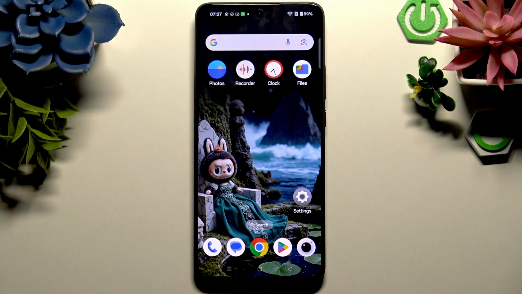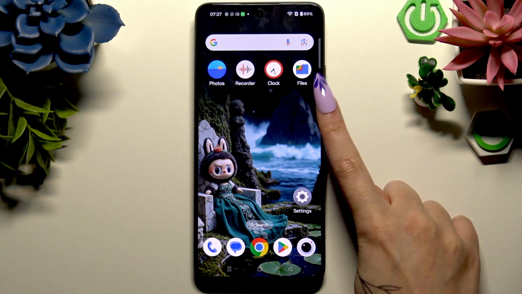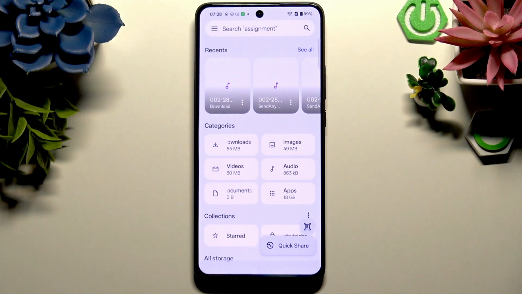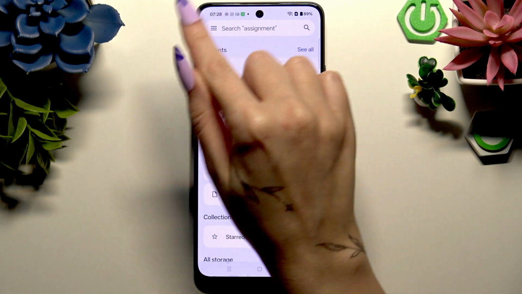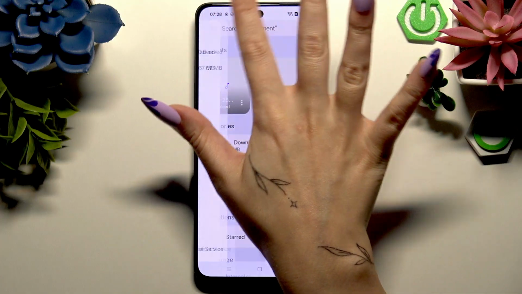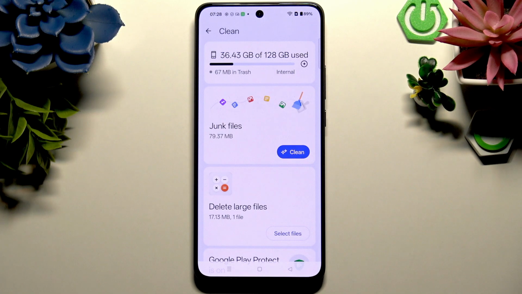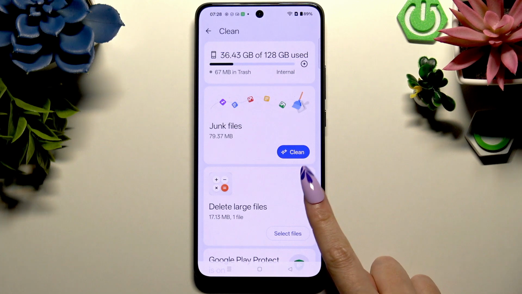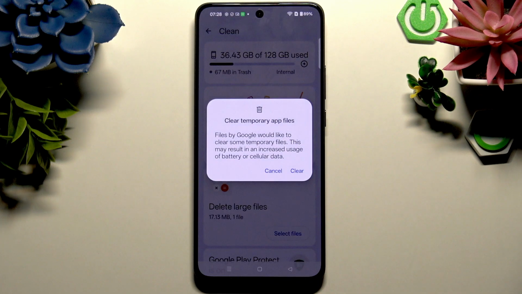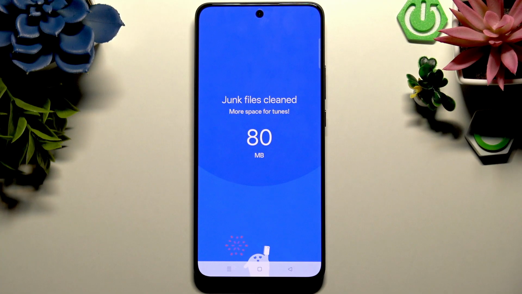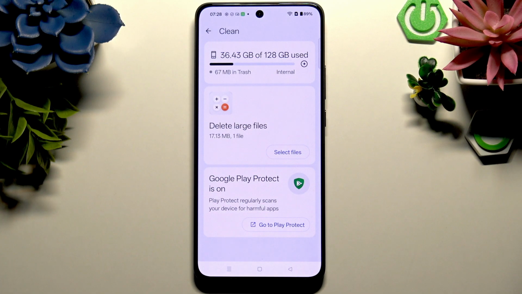Begin by locating an app called Files that's already on your device. When you find it, click on it. Now choose those three lines at the top left corner. Hit clean over here. And finally tap on clean under junk files. Last but not least, confirm your choice by hitting clear in the pop-up. So when I do that, as you can see, my storage was successfully cleaned.